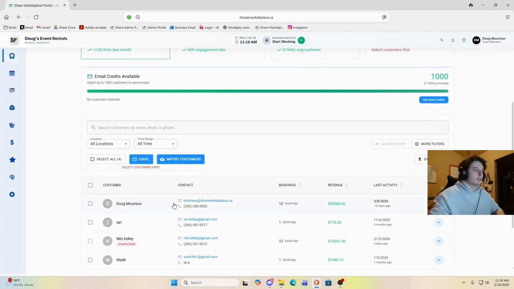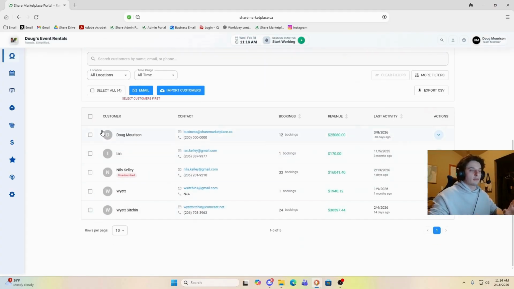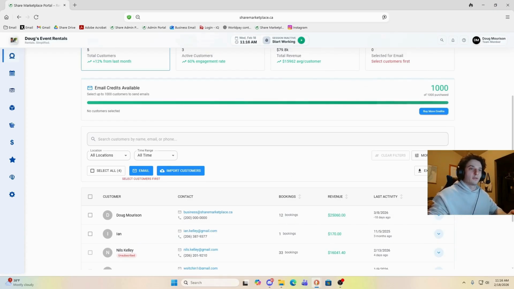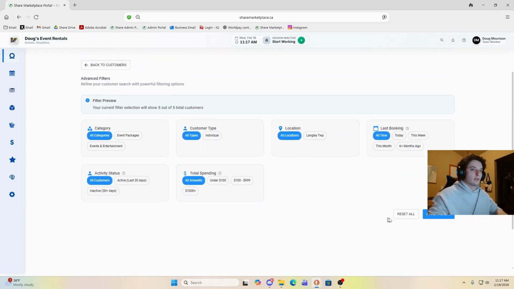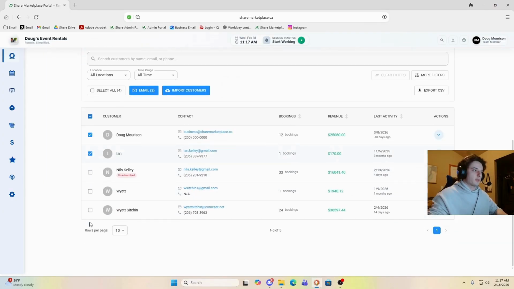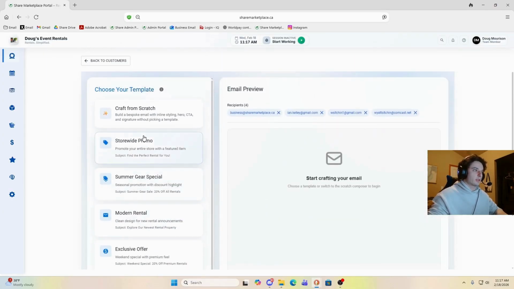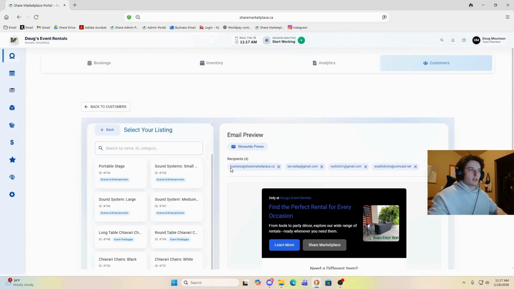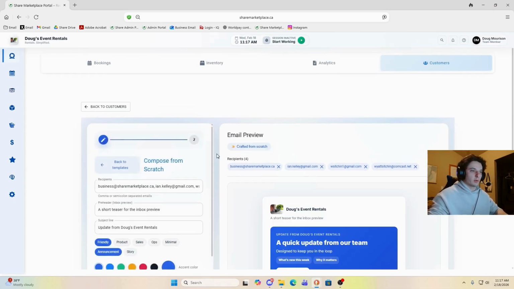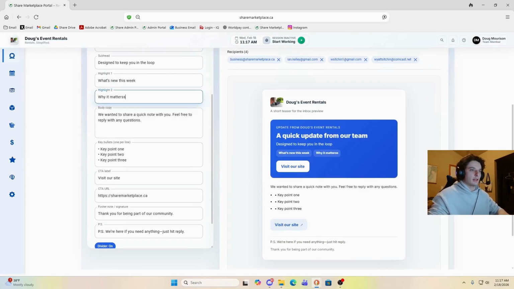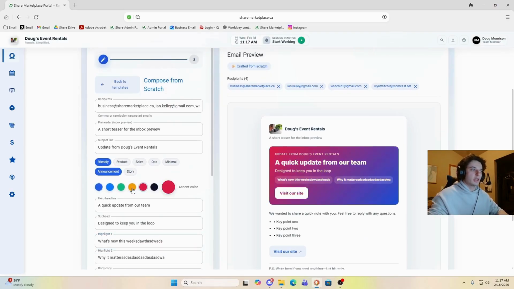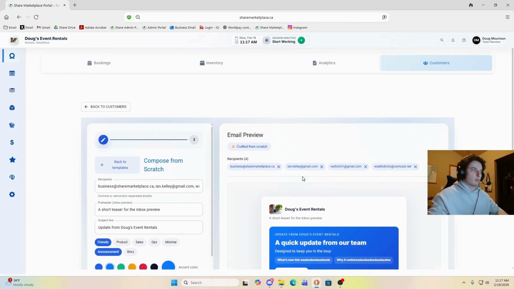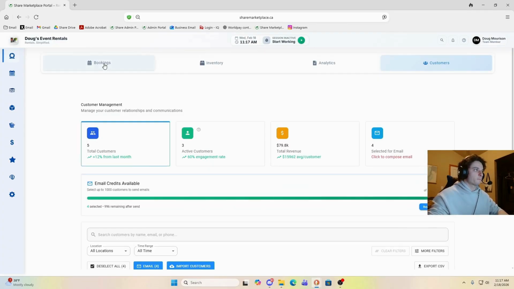In the Customers tab, you can see all of the customers. Again, fake store. Imagine that you had a list of all the customers that have ever rented for you, and it's very long. You can filter this list by different criteria, select your customers based on this criteria, and send them emails. We have different marketing templates, and you also have the ability to create one from scratch, where you can edit everything. You see how it's changing here based on what I'm typing. You can change the color scheme as well, and customize your email outreach through our system.